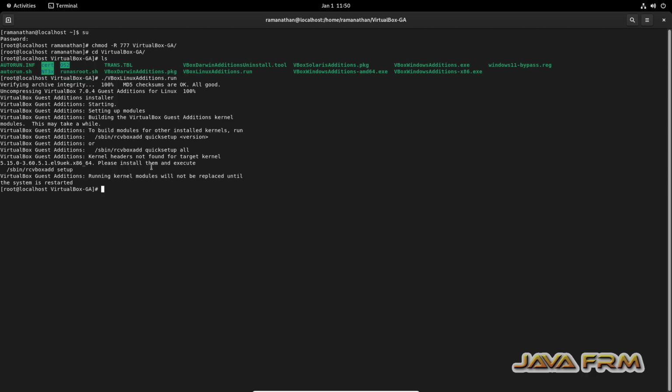Make sure you have selected the lower version of the kernel. Please be careful in selecting the kernel version, okay? The latest kernel, if you install, also no problem. Two kernels will be there for Oracle Linux 9, 5.14 and 5.15. I have selected 5.14 and installed.